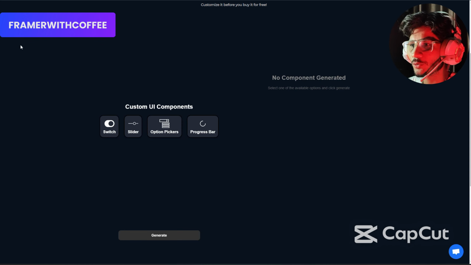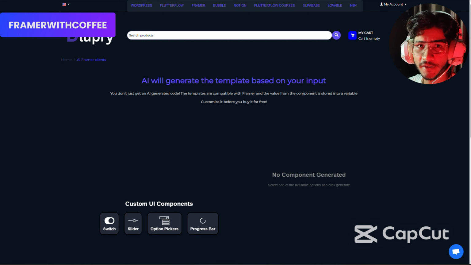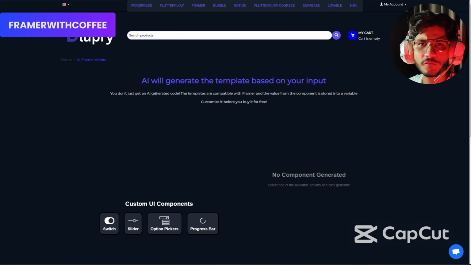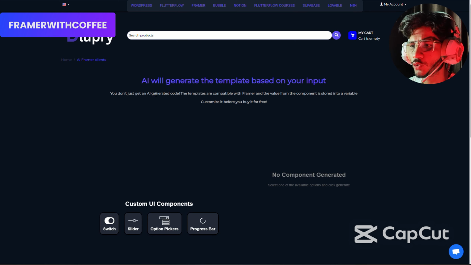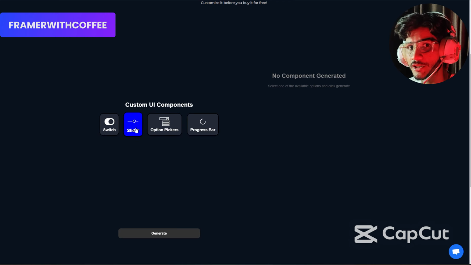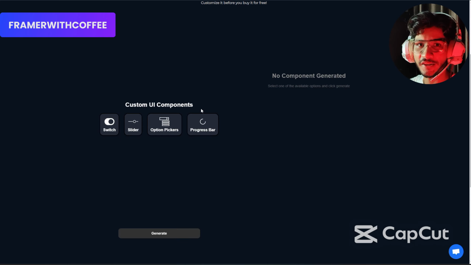Let me give you a quick tour so you can get a better understanding. We are on the Blupry.io website here. In some Framer projects, we want to use custom things like a switch, a slider for a range, an option picker, and sometimes a progress bar. They provide all of these at a very reasonable price. Let me tell you how we can integrate them in our website.